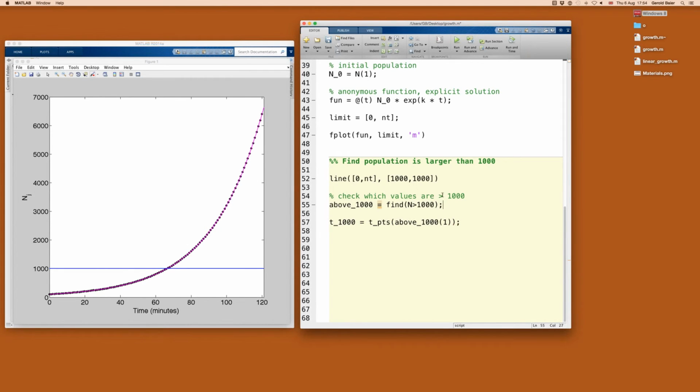Okay. So let's go through that again. What we're doing here is we're checking every element in n, which is the blue dots here, to see whether they're greater than 1,000. So for each of these points, it will be false, and for each of these points, it will be true. Find then finds the first number, the first index, where it's true. The next one, it finds all of the ones where it's true. Okay, so it finds the number corresponding to all of these points here. We are interested in the first one of all that it finds, so we ask for the first one. And then we want to know which time point that corresponds to. So we use that index into time points.